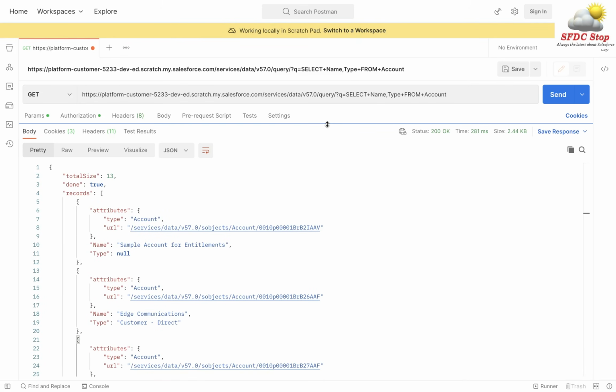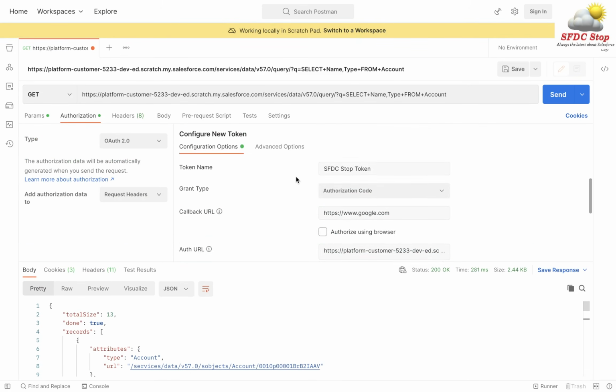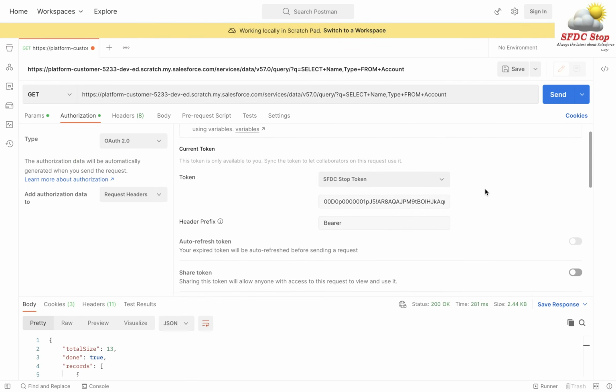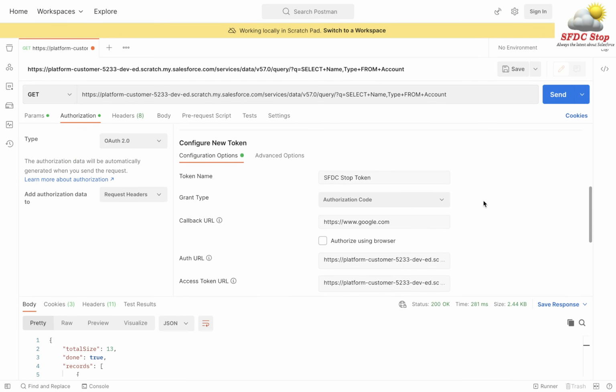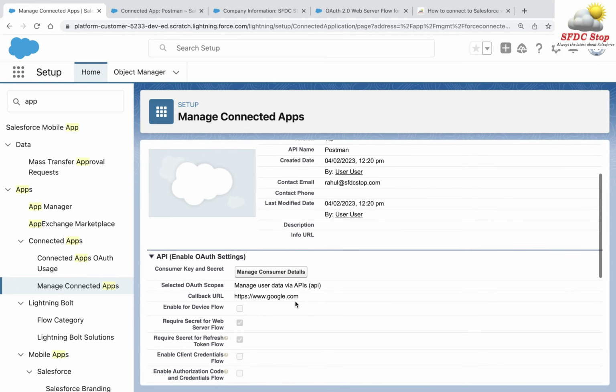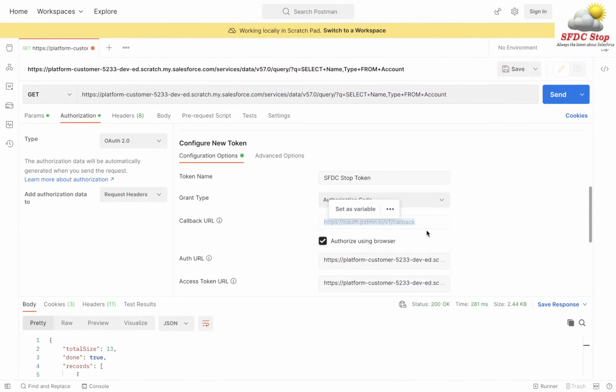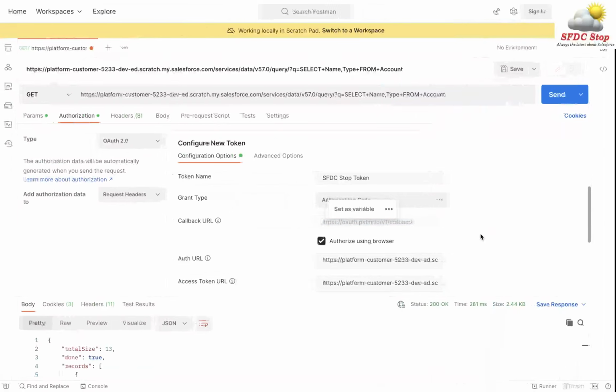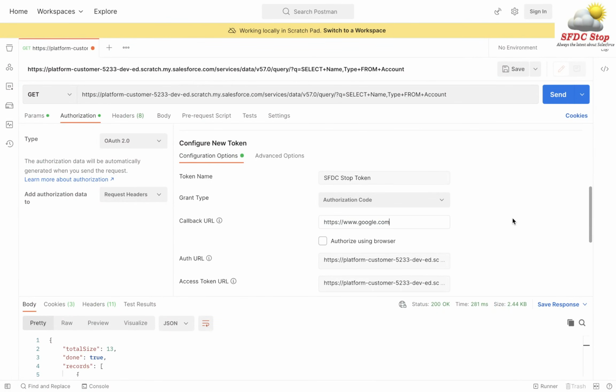So this is how you can connect to Salesforce using Postman, using the web server flow. The last thing that I wanted to show here is that you can also check this option which says authorize using browser. And in this case, Postman will give you a callback URL. So you can pick up this callback URL and specify the same in your connected app right here. So instead of specifying any random callback URL, you can actually use this callback URL as well. And in this case, Postman will use your browser, whatever the default browser you are having, to authorize. You can give this a try as well. Otherwise, this is also fine.